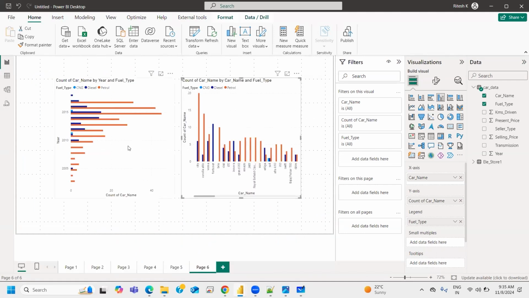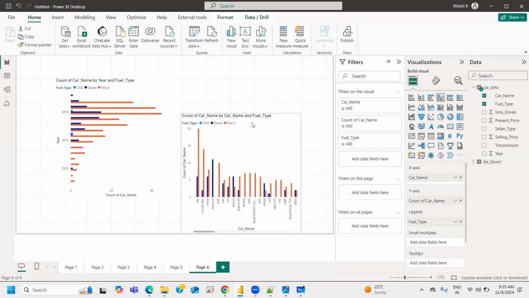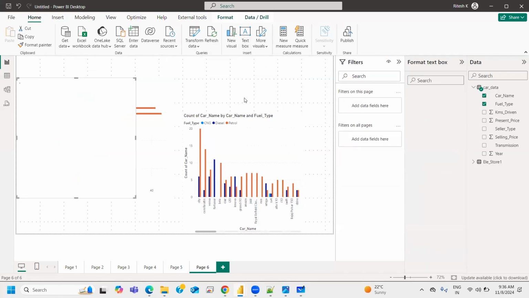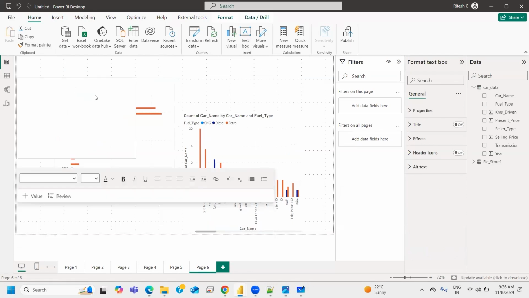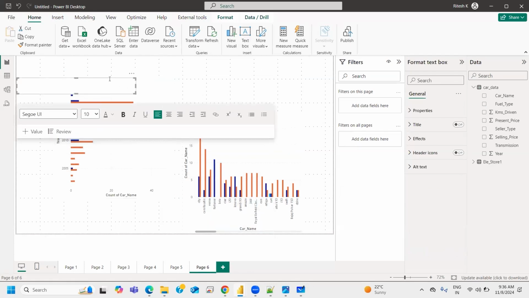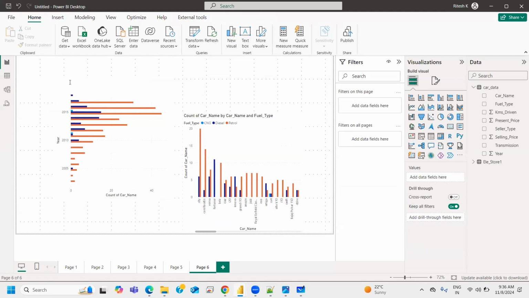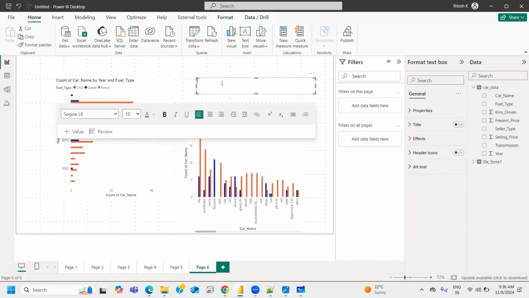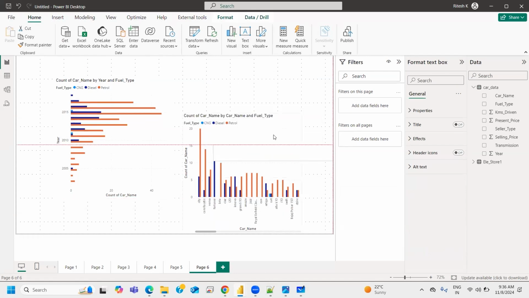So how do you highlight those points? For highlighting points, we have an option called text box. In the Home tab only, we have an option called text box. If I insert this text box, whatever information you are able to grasp from this specific visual, you can write it here. You can place this text box in parallel with this visual, next to it or below it.